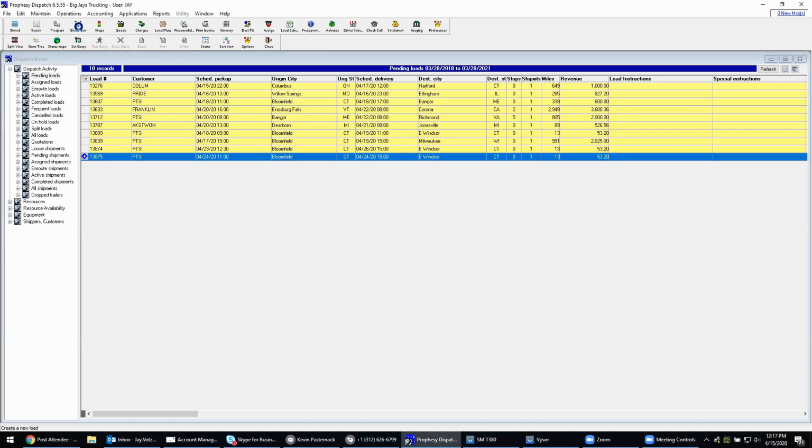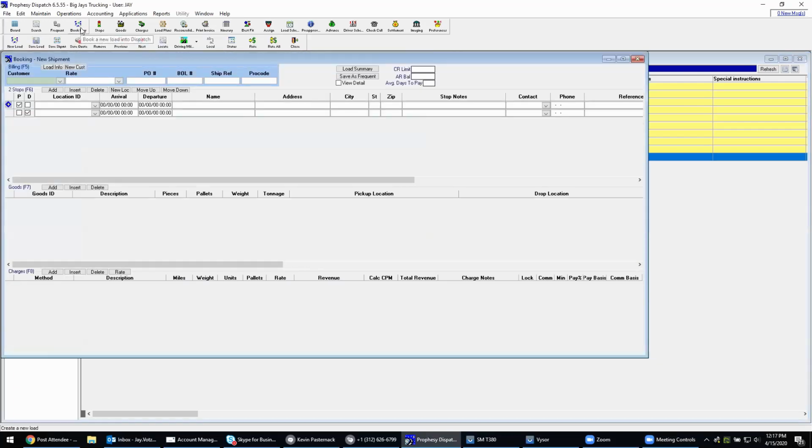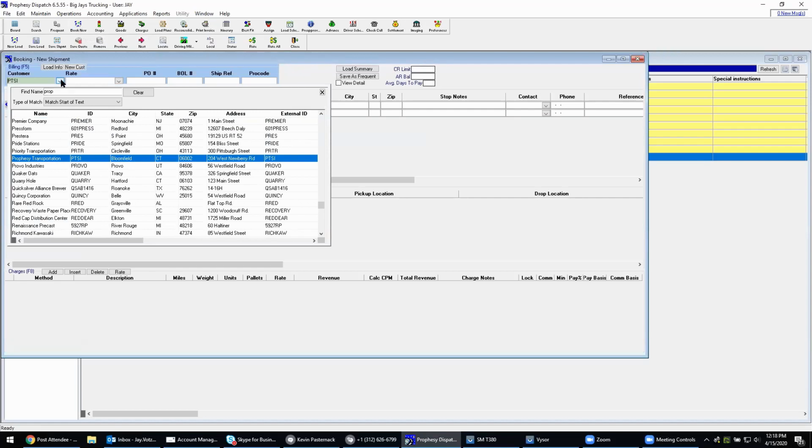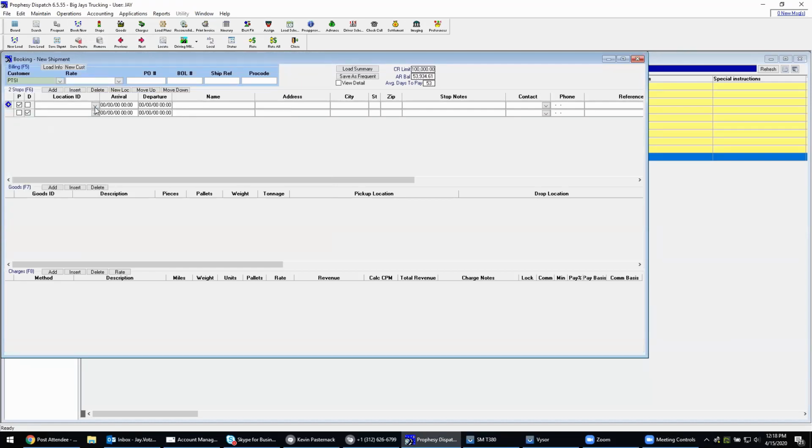Book new, top left-hand corner. The level of detail a customer would put in here will be up to the customer. There's very minimal that's required. So I'll go ahead and put a decent amount of detail so I can show it to you on the Samsara side as well.